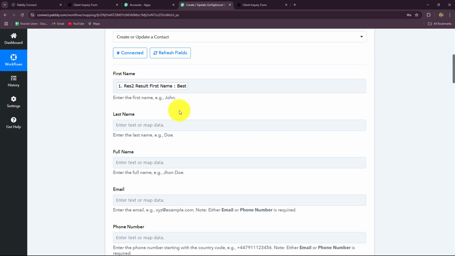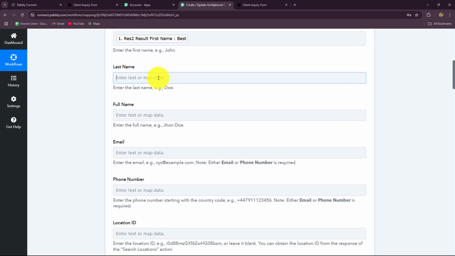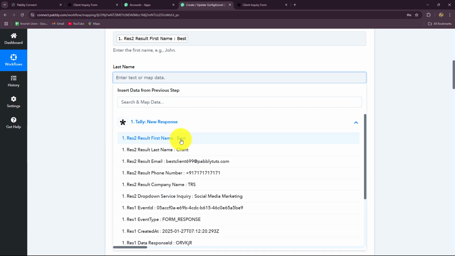So every time a new form will be submitted in Tele, the response is going to be captured, and automatically the data which we are going to map, such as this name, is going to be replaced with the new name of that new response. And in this way, we are going to automate the entire process of creating contacts or updating the contacts in GoHighLevel CRM without any manual efforts whenever the Tele form will be received. Then in the similar manner, we will map all other details as well.